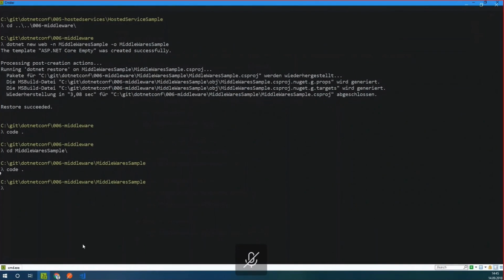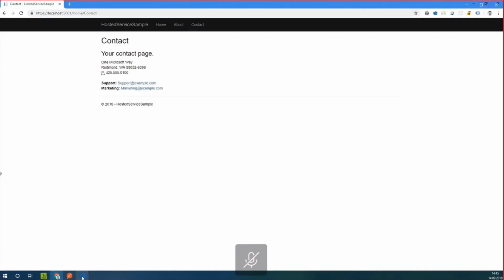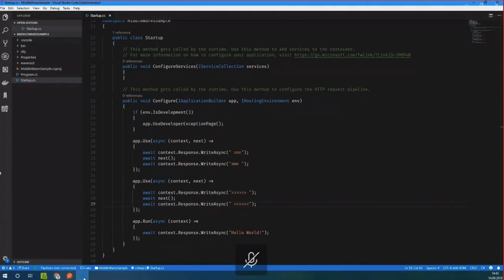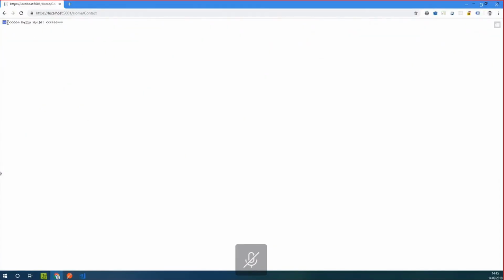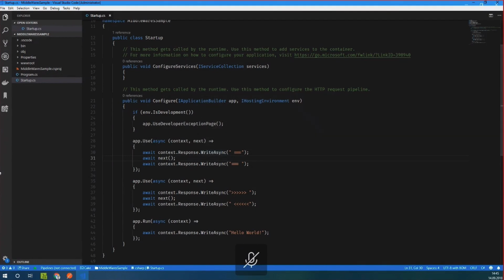So let's run that. It's running. Yep, that's the first string. The second string is the string of the first middleware, then from the second middleware, that's the last one, and it goes back. So we can create a lot more middlewares.